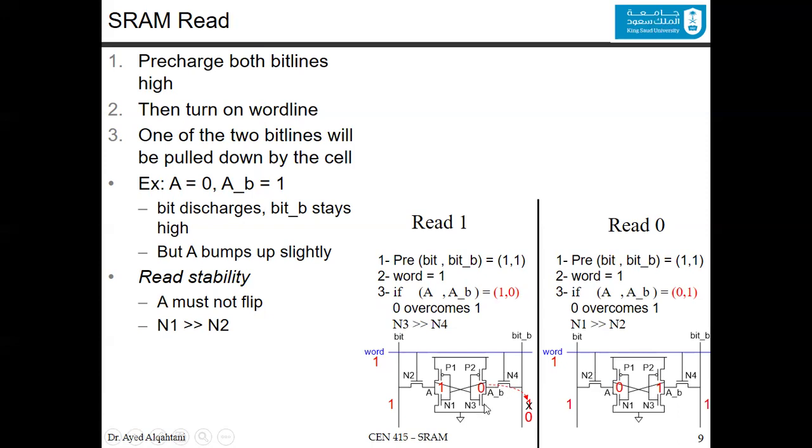The width of N3 should be much bigger than N4. This way we make it strong, and this one is a little bit weaker than the N3. And this is why we have N3 much larger than N4.